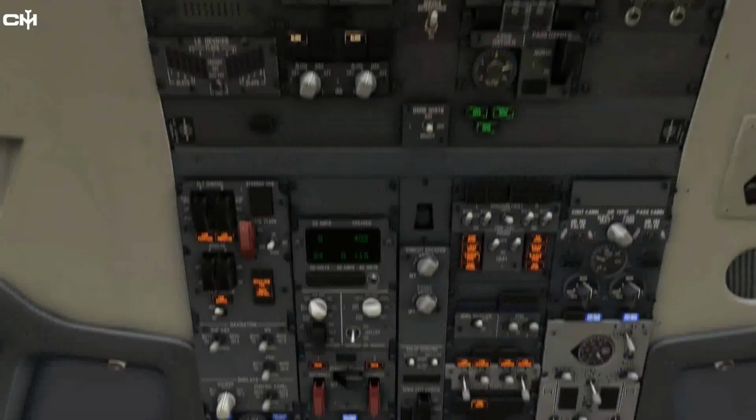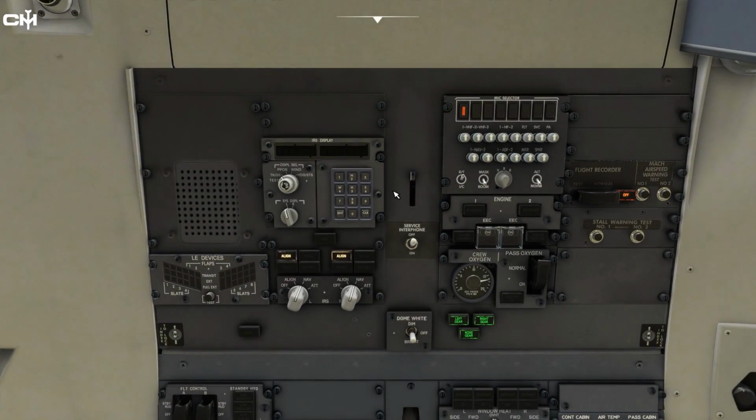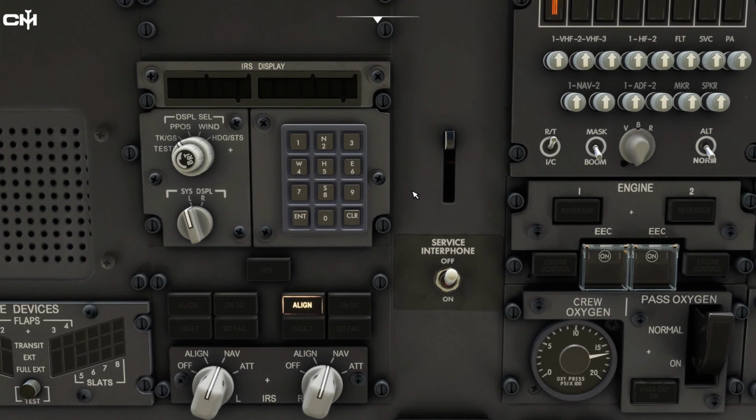So with that in mind, let's go up here and let's take a look at how we do that. In order to enter the current or present position into the ISDU, you must select present position on the display selector knob. Nothing is going to show up until I start typing. Now I want to make sure that I have my chart handy over here, and I want to just quickly mention a couple things about the keys.